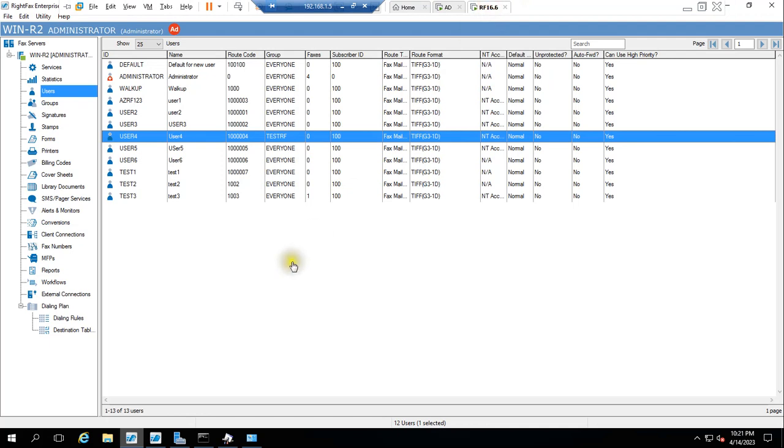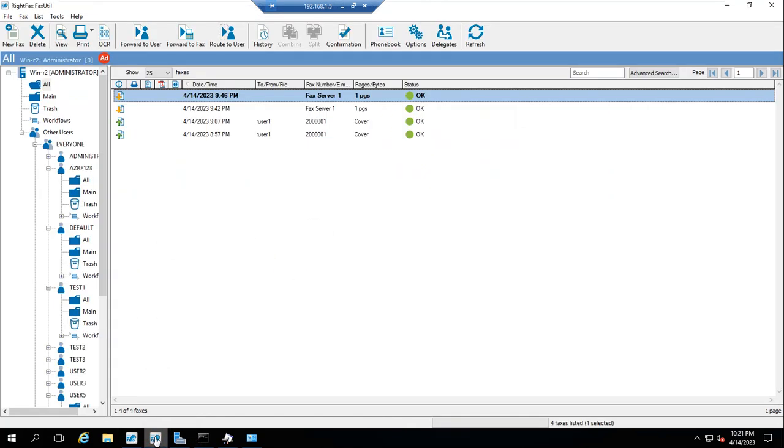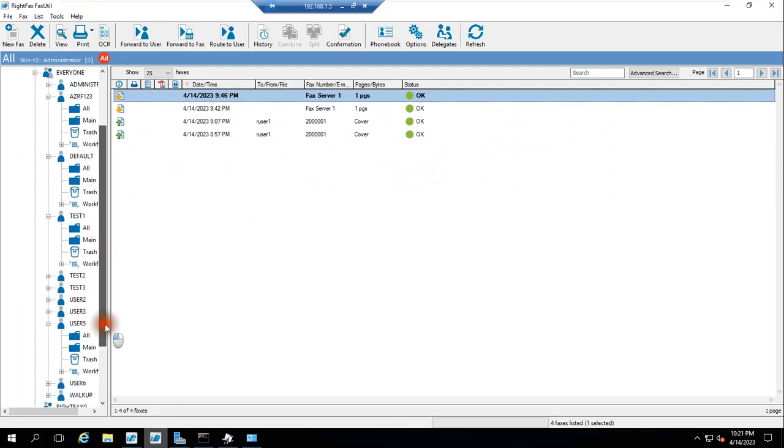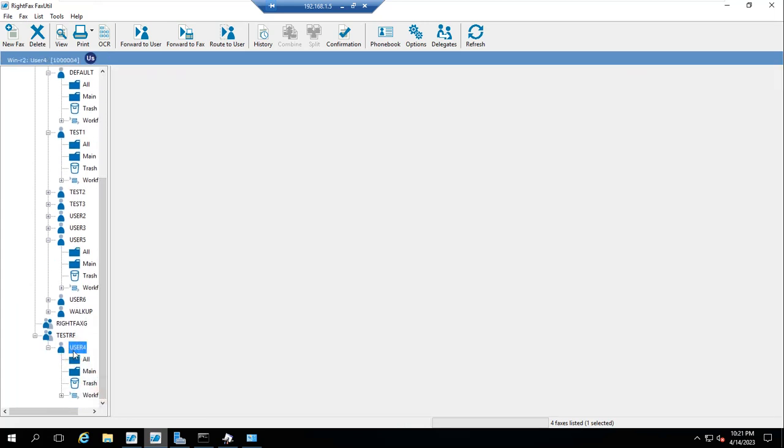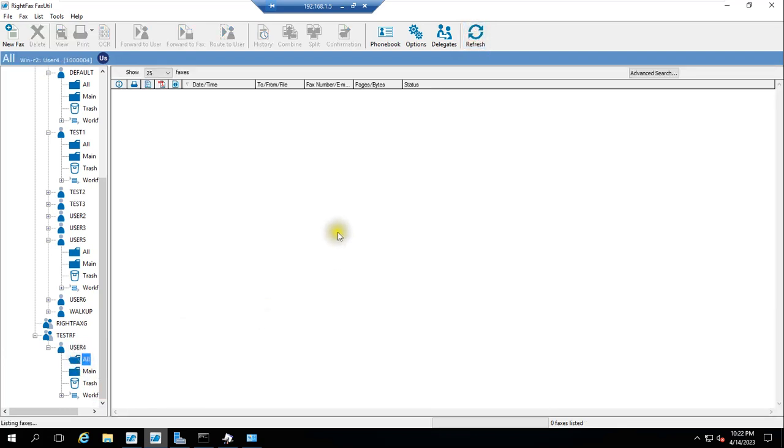If we go to this FaxUtil, and user 4, okay, user 4 is here, so we should receive it here if everything is successful and proper.